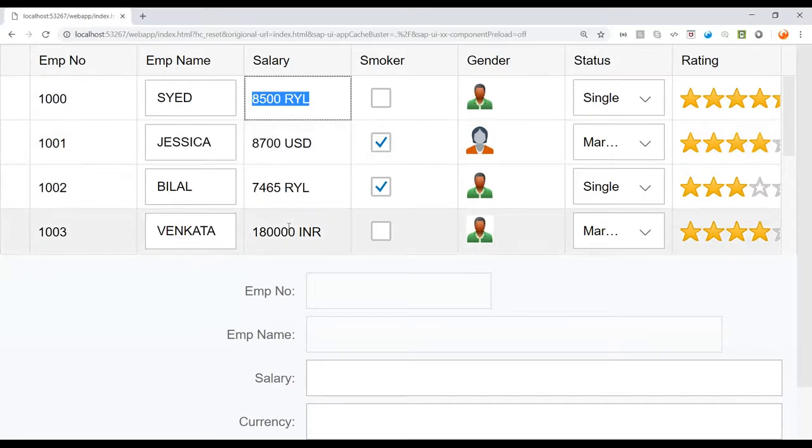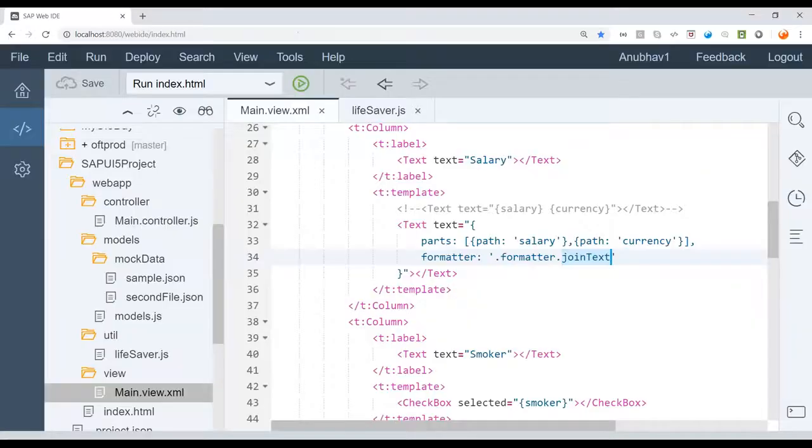Which option do you think is easy? Which variation do you think is easy? Of course, the first one, you're just putting simple binding and getting the output. This is also an option. It's my duty to tell you all the options so that in future, if you see somebody putting this code, you should not get confused. Okay. All right.